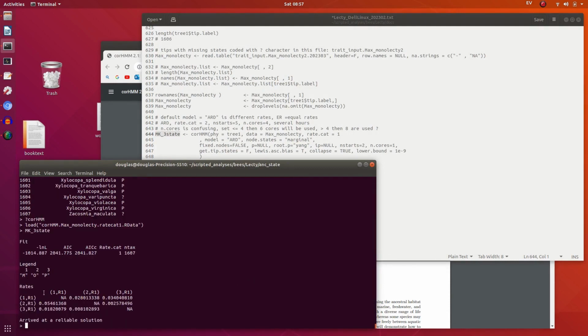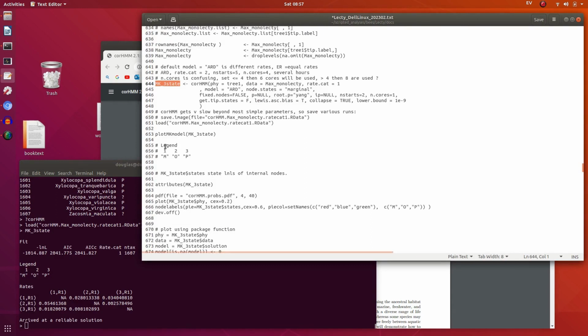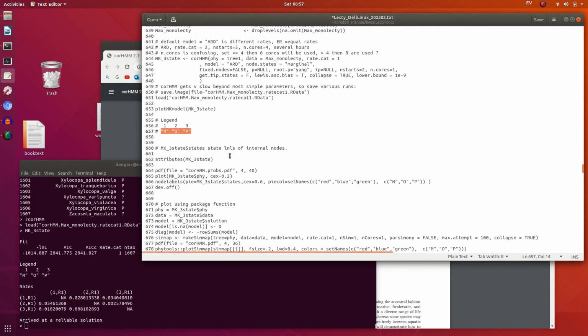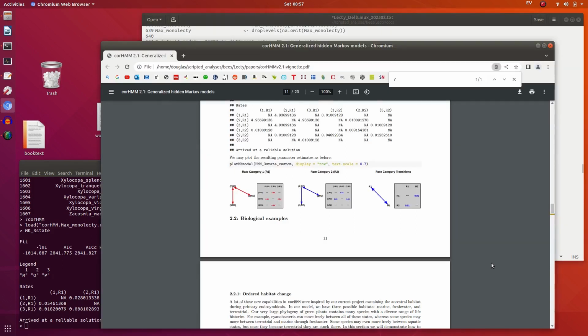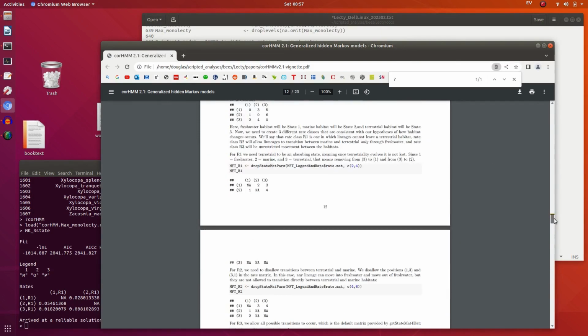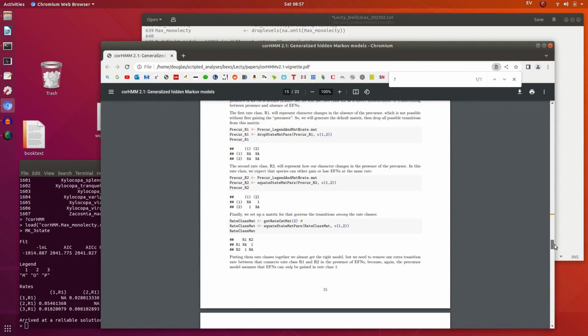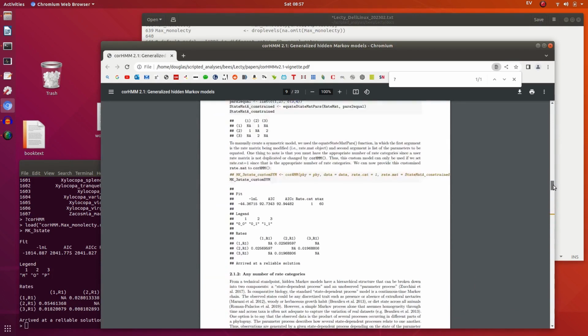So you can see the rates, the transition rates between states on your phylogeny. In this case, we have 3 states for this trait. And the main thing we want to do is plot. Now there's another issue here in the documentation: the default is to print something which I don't think is particularly useful.